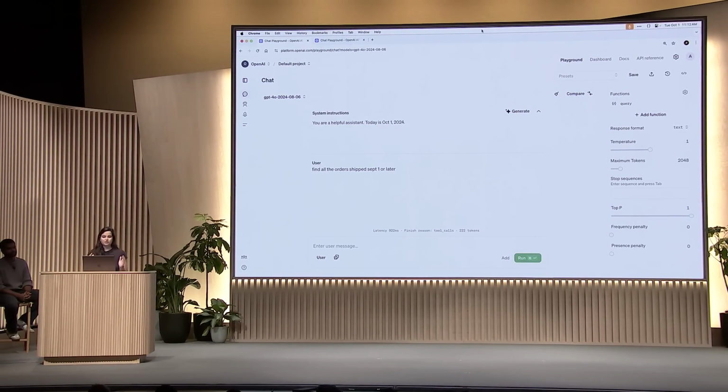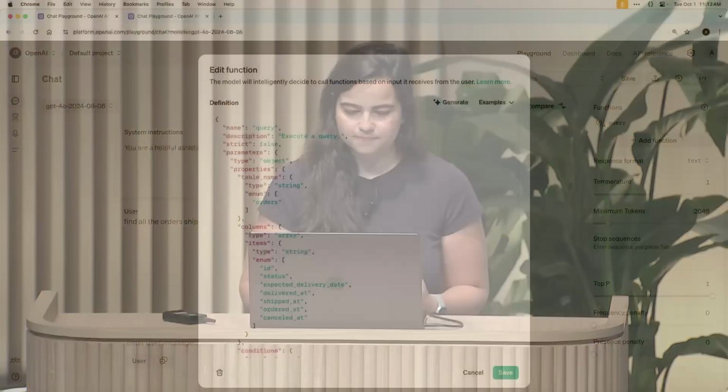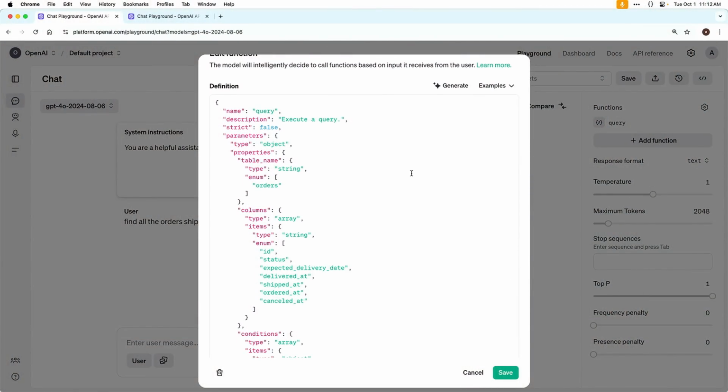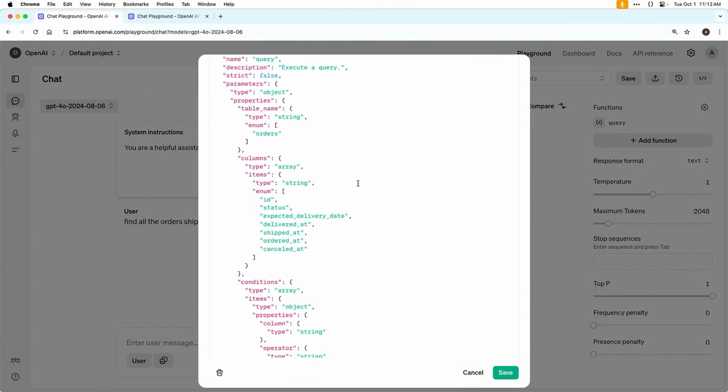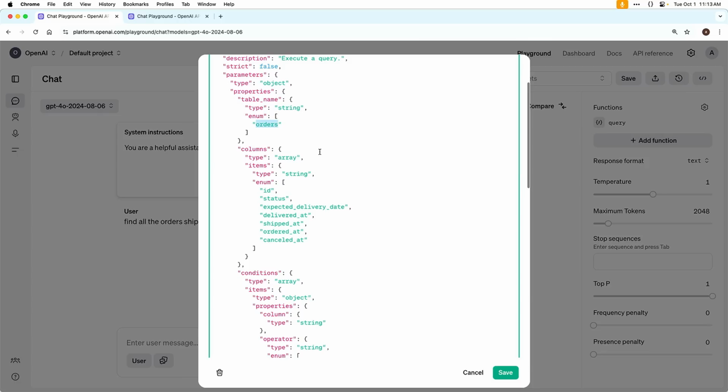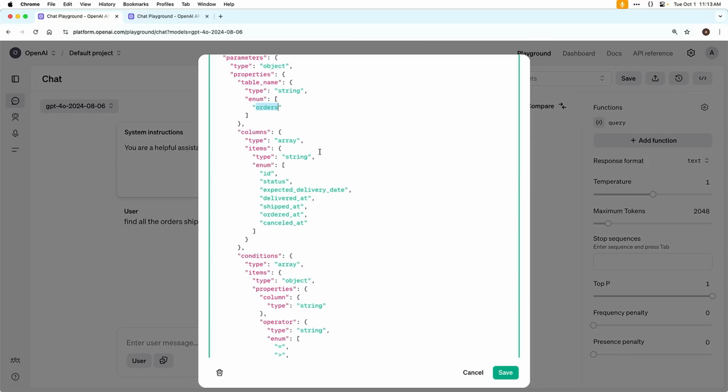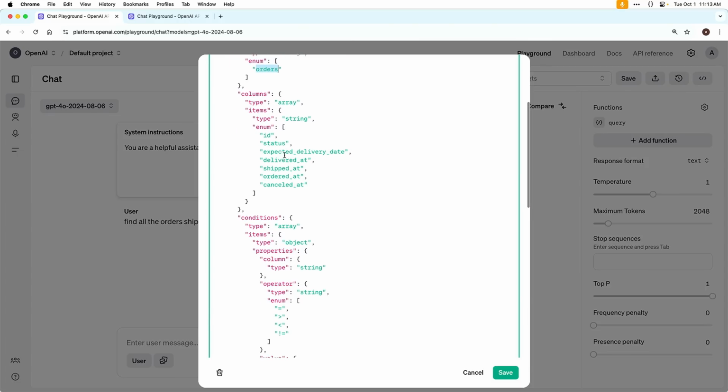So I've actually already created a query function to tell the assistant how to query my SQL database. Let's take a quick look. So here's my function. It's called query, and it has kind of the properties that you'd expect. So the first is table name, and we only have 1 table name, orders. That's all we support so far. Then we have all of the columns of my table. So these are just straight from my database.